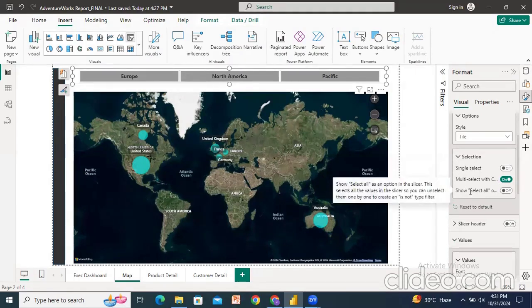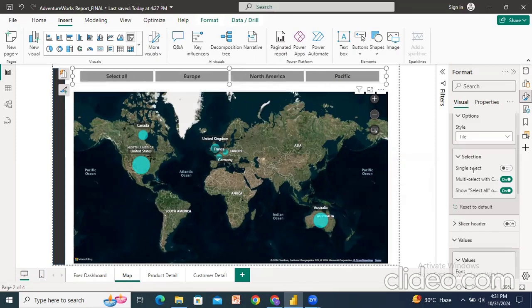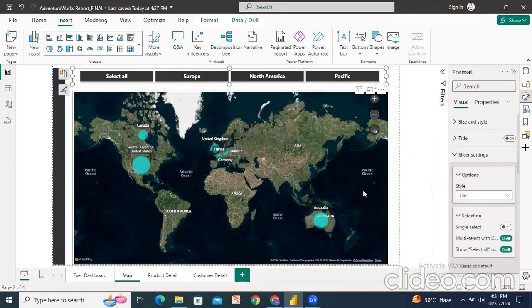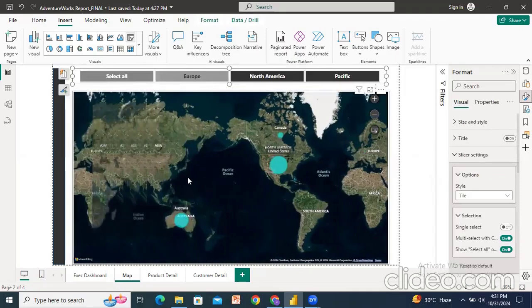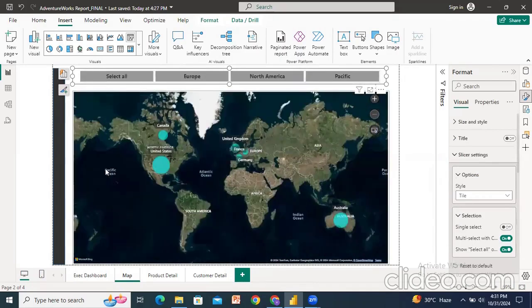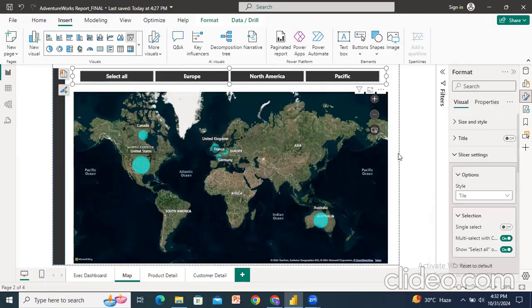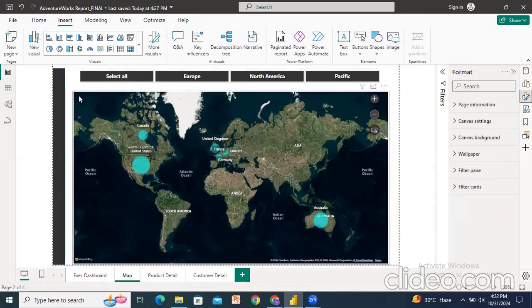Okay, and show this select all. So select all: if I click on the select all, it will add the select all option, and single select also. So now what happened while adding select all. If I select all, by default it is showing select all. If I click on Europe, it will move to Europe. If I again click on select all, North America, okay, and again select all. So this way it is applicable to the filter. So it's very easy to move the filtering option by using the slicer.